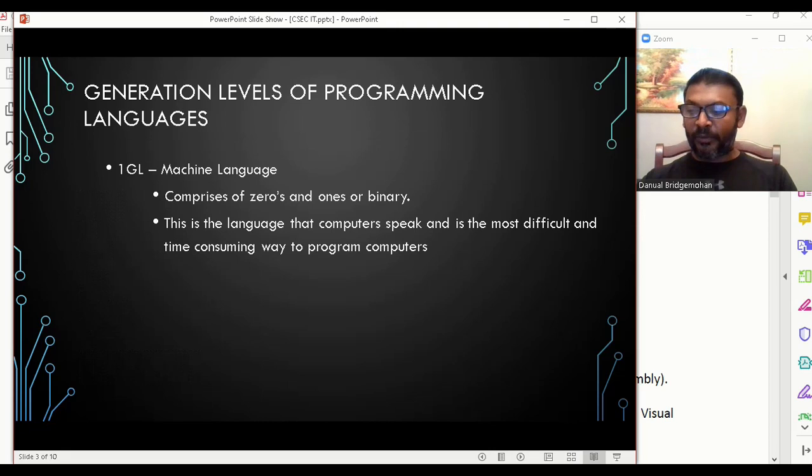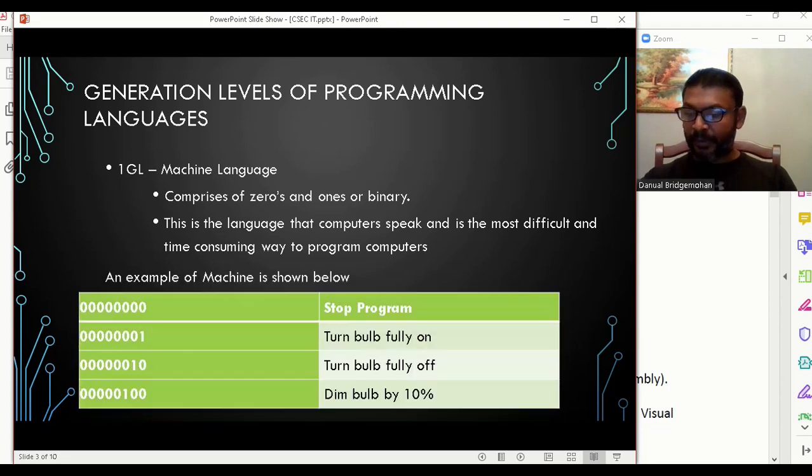First generation language, or machine language, is comprised of zeros and ones, or binary. This is the language that computers speak and is the most difficult and time-consuming way to program computers. This method of programming requires a deep understanding of binary systems, which is no longer included in the CSEC IT syllabus. However, for those students who are interested in learning binary, I will do a special lesson on that at a later date. An example of machine language is shown below.